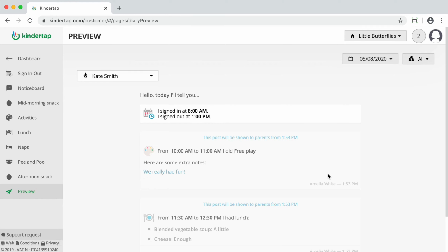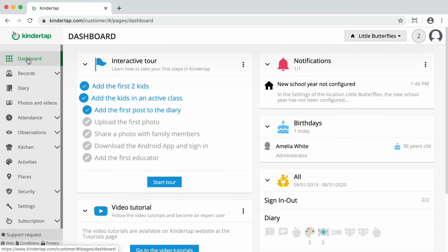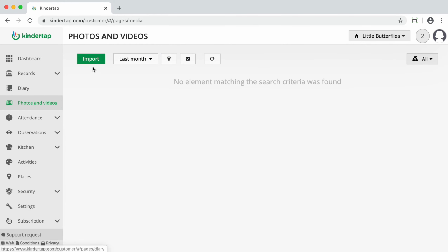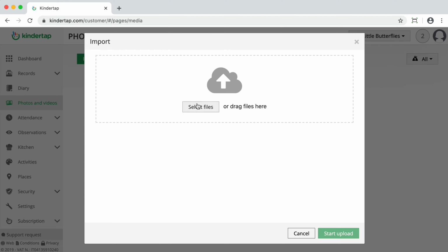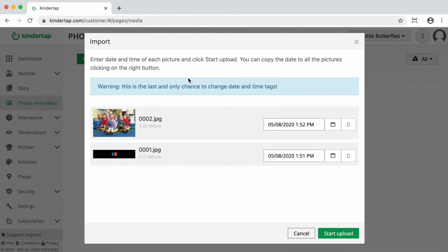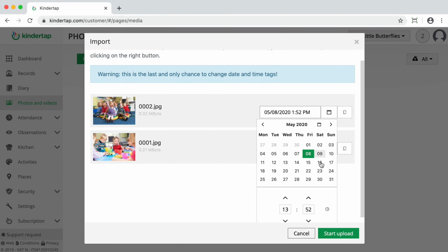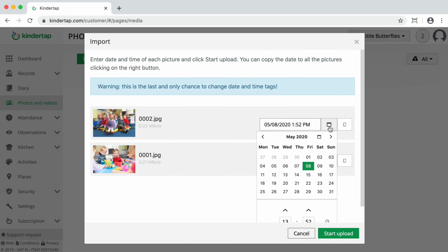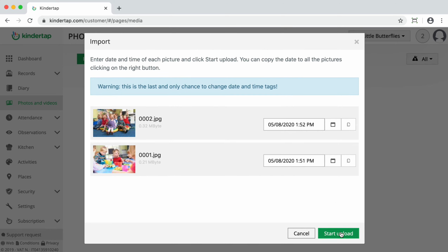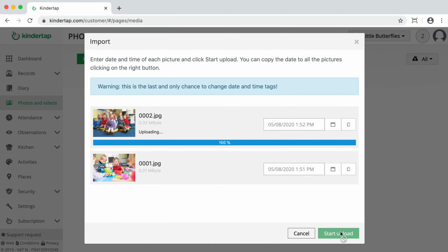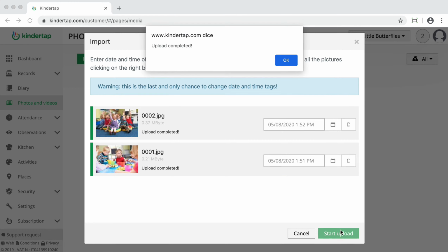Let's go back to the dashboard and let's see how the upload and sharing of photos work. Click on Photos from the side menu. Click then on Import to add photos to the gallery. We can import the files clicking on Select Files, or we can drag them directly into the proper space. Kindertap shows the preview of the photos. For each of them, we can indicate the date and the time. Clicking on Start Upload, the photos are added to the gallery.